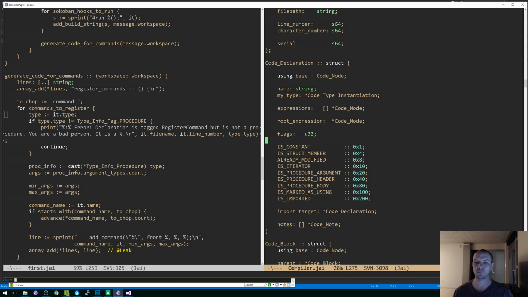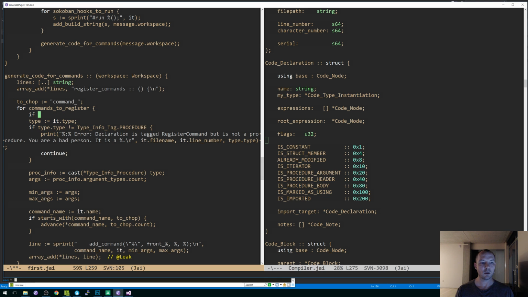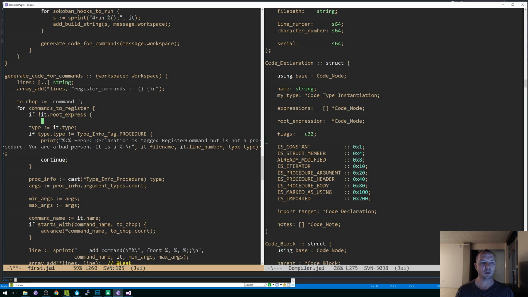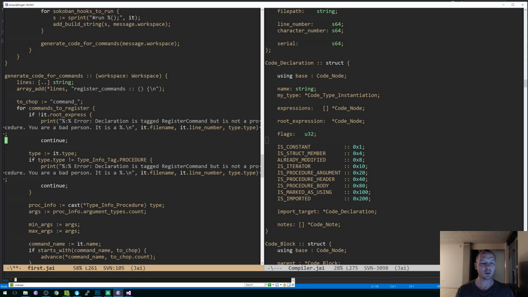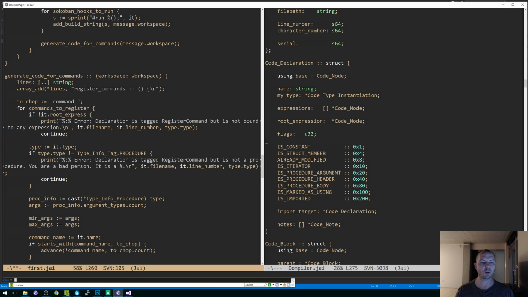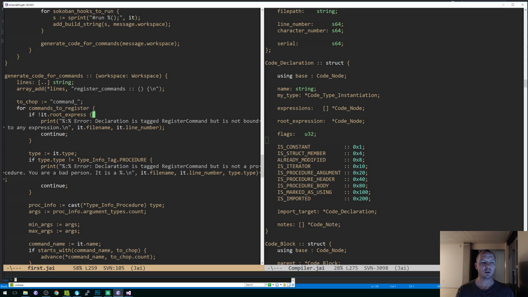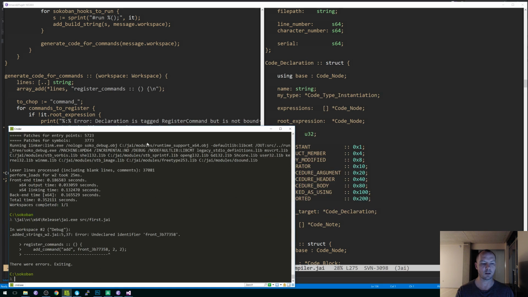But I believe that I can just look at root expression. So if it doesn't have a root expression, then we get a different error: declaration is, but is not bound to any expression. That's like, you could say some variable is a certain type but has no value. And that's no good, so we complain about that. If there's no root expression, error. Otherwise, it.root expression.type. Let's try that.